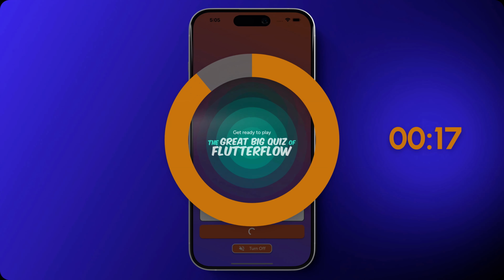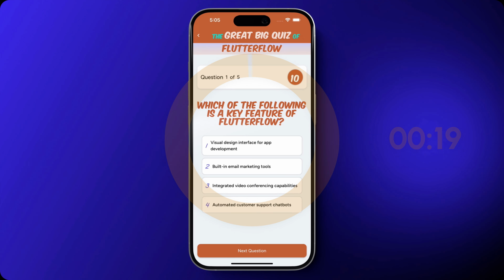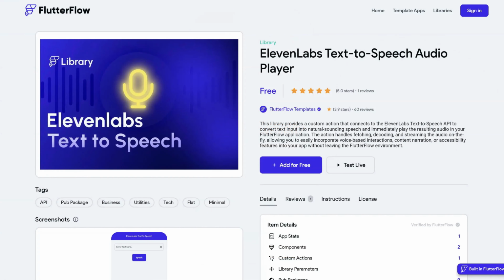So I've removed that ElevenLabs generation from our BuildShip workflow and instead I'm going to use a nifty library from Marketplace called ElevenLabs Text-to-Speech. This is an insanely easy library to implement in FlutterFlow that gives us that instant intro experience.